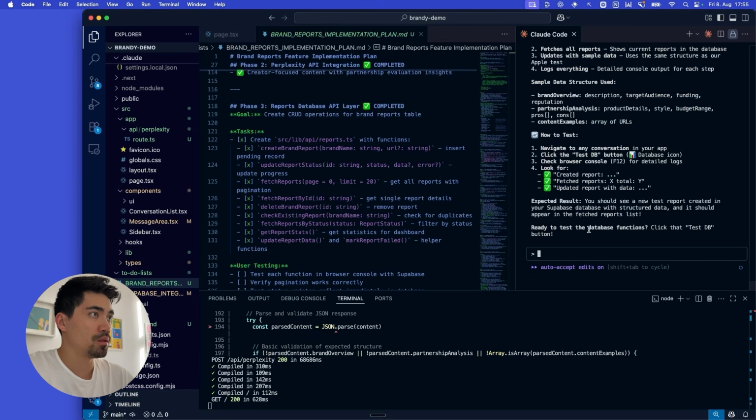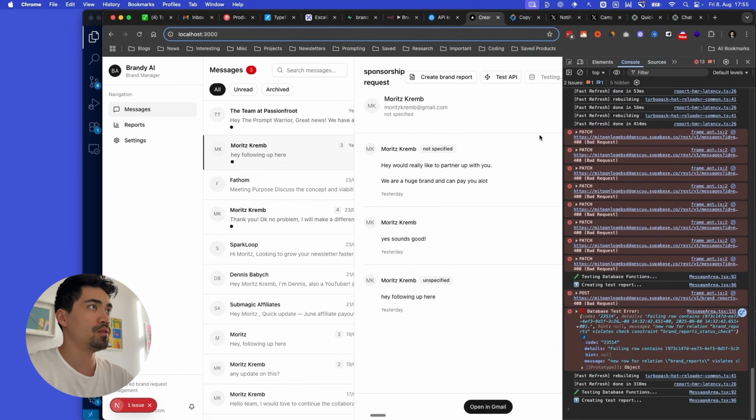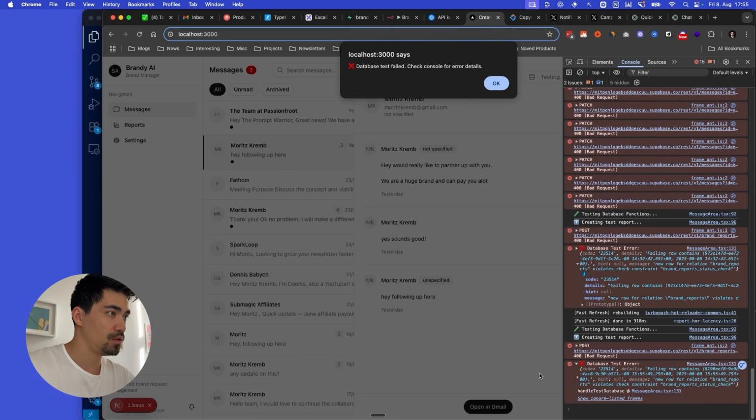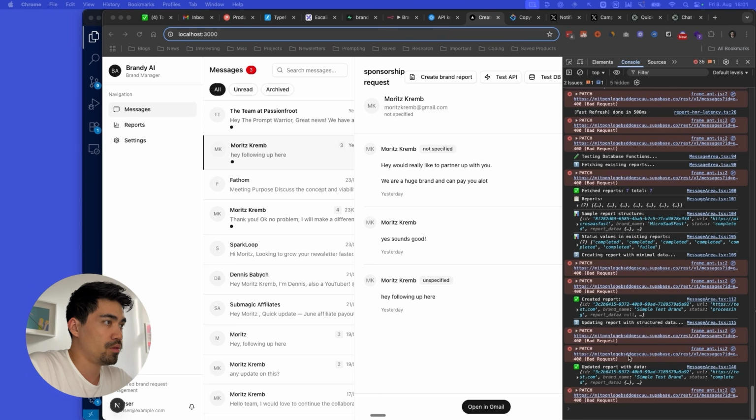Okay, it wrote the test for us, and now we can go into the front end and click test DB. It added this new button here. Okay, and it says database test failed. Let's have a look at the console here. We'll take that, put it here, test failed. Okay, so with some copy and pasting, it seemed to have fixed the issue. So it was just a mismatch in some of the fields, which can happen because this database was created beforehand, and sometimes it doesn't match exactly.